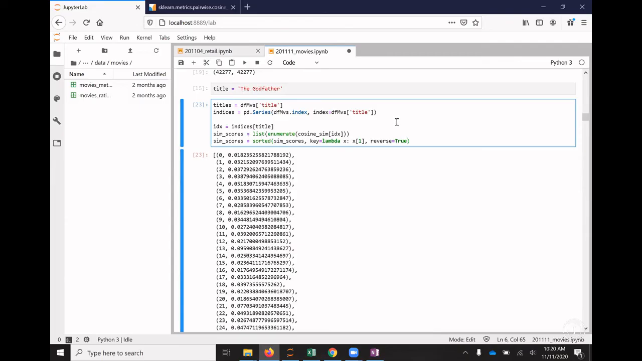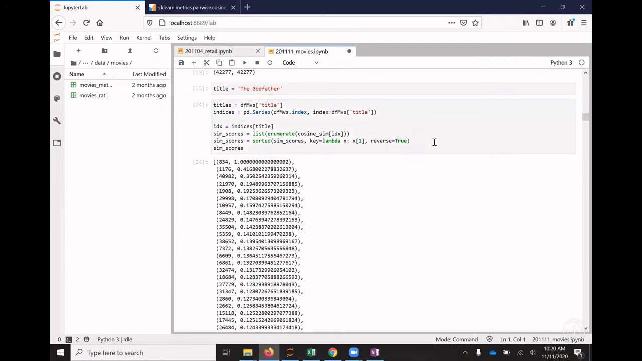All right, once I do this, okay, so this is cool, right? We know that this movie was index number 834, and it has a value of 1 because it is the same one. And now we have all these others, so basically movie number 1176 has the next highest affinity. Movie number 40982 is the next one. So now we need to clip this somewhere and then try to get the movie IDs for this.